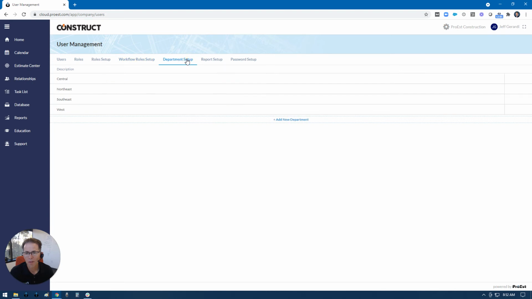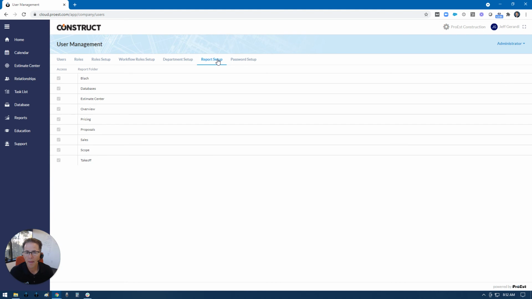Again, departments is 100% configurable. In this case, I have central, northeast, southeast, and west, but I could have, per office, San Diego versus LA versus San Francisco if I had three offices as an example. Report setup is showing us what do we want them to see. What reports or report folders do we want each estimator to see.